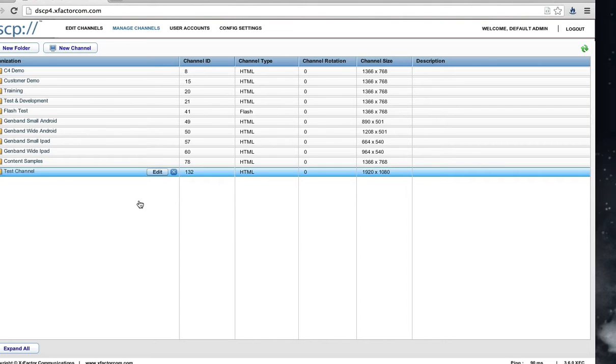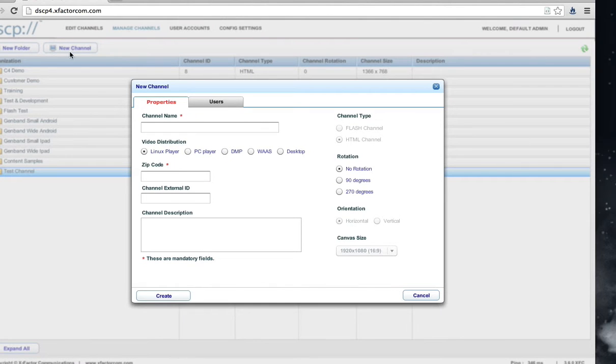No description there. Now if you want to nest a channel underneath that, after selecting it, you select new channel here and give it a name. It defaults to a Linux player channel, but you can select anything. Linux player and PC player are pretty much the same. The only difference they have is with respect to the way they actually play videos.